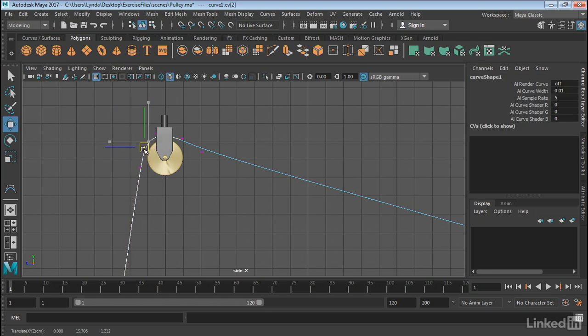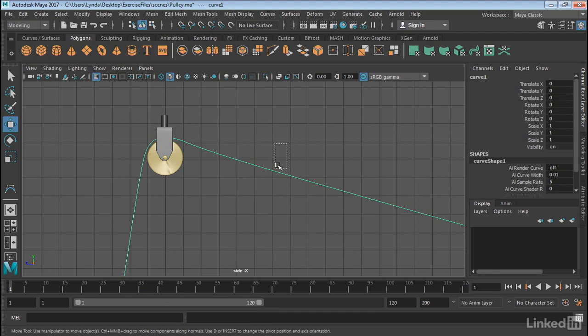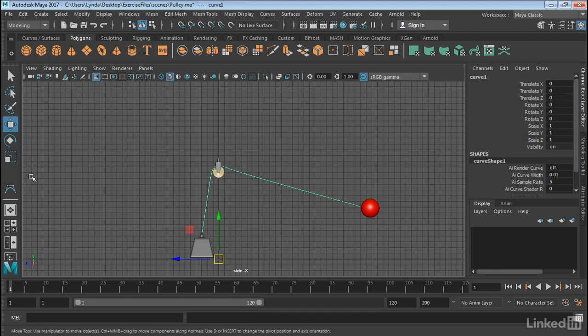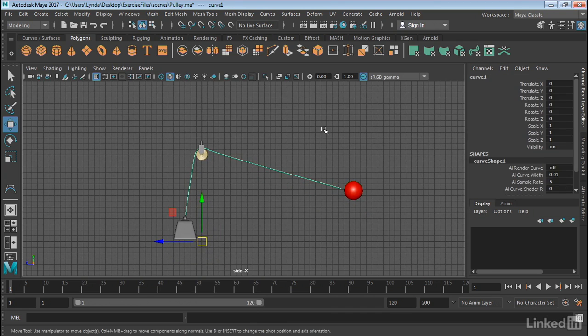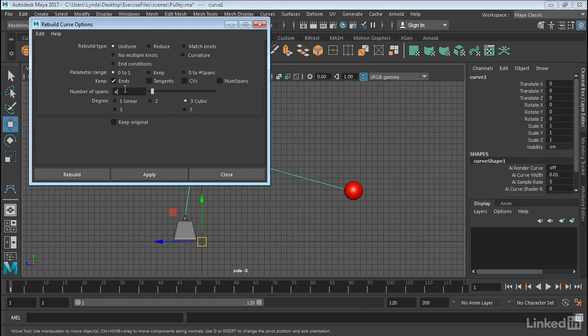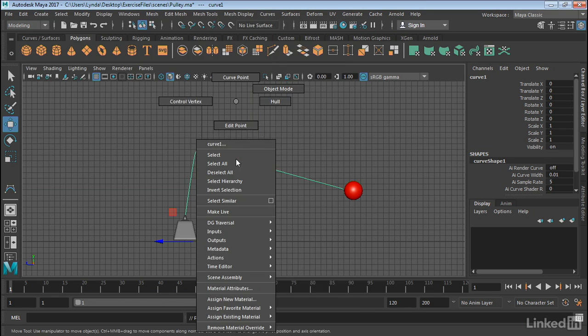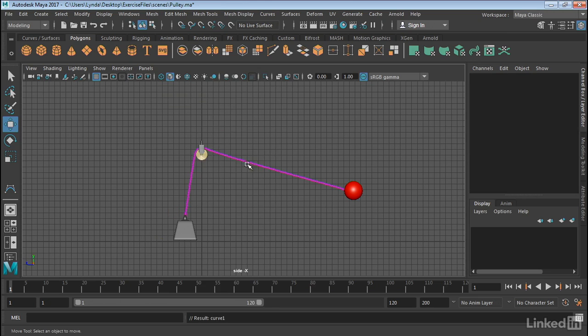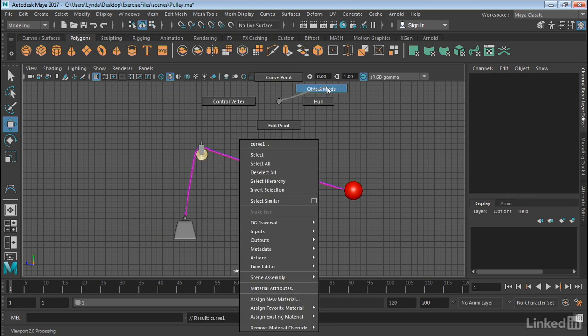Now I'm really not drawing a whole lot of detail here, but I am going to need more detail when I actually go to the simulation. So I'm going to go ahead and select this curve, and then we're going to add more detail by rebuilding it. All I have to do is increase the number of spans. Let's make it a big number. I'm going to make it 100 and rebuild that. So now when we go to control vertex, you can see we have 100 CVs, and this will make for a very nice realistic simulation. So I'm going to go back to object mode now.